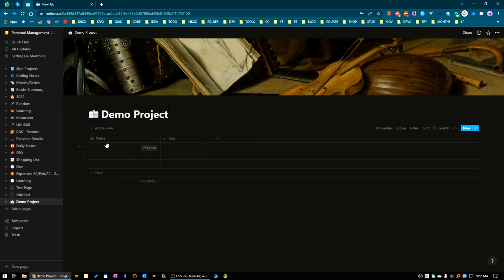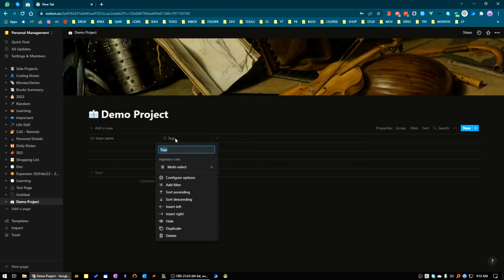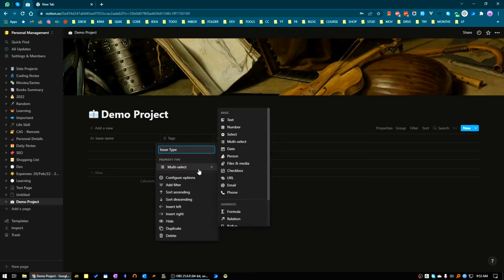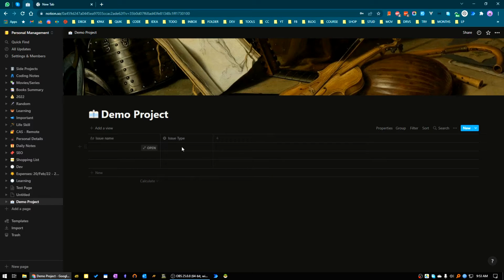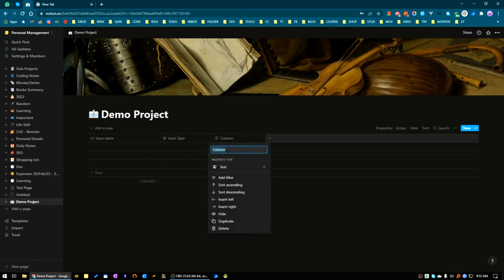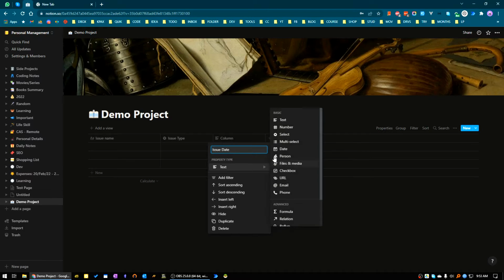Let's say the first column is for our issue name. It's the title. Okay, I'm good with this. Okay, issue name. Okay, next one, let's say it's the issue type. It will be a multi-select. No, it will be a select. And type will be, okay, we'll go for the type later. And issue date, I think it's a date format. Issue date.